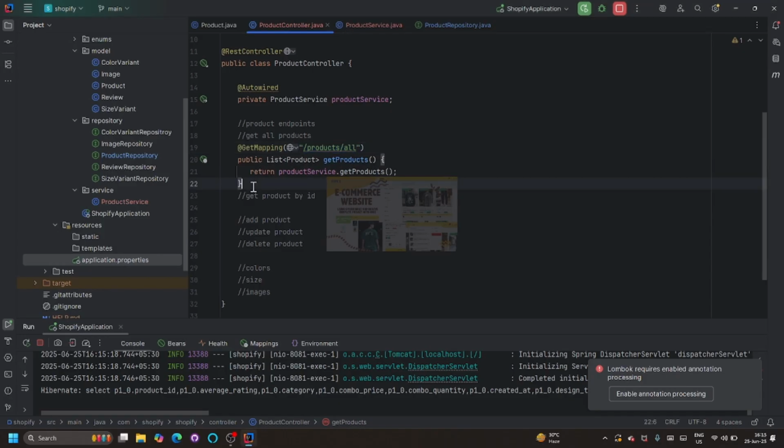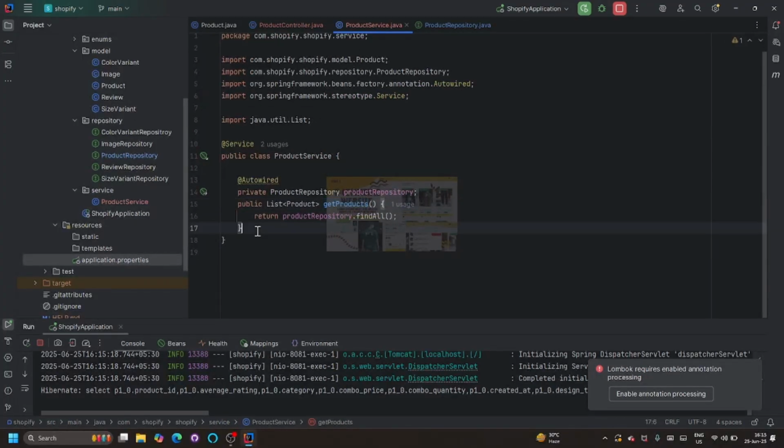So we are done with get all products. Now we'll create get product by ID. For that, again, I'll first of all create all the functions in our service, and then we can write our controller part. Okay.